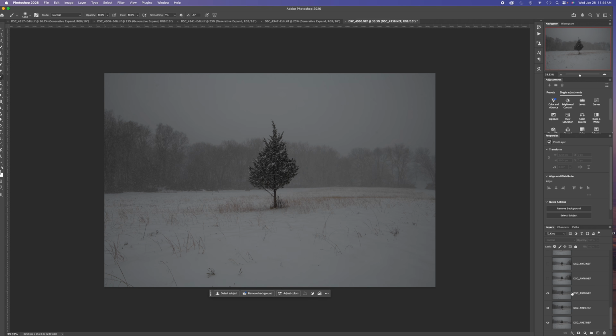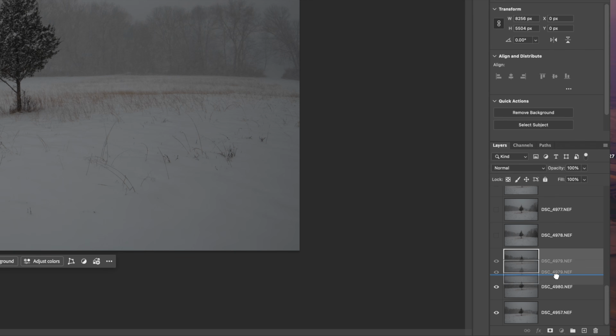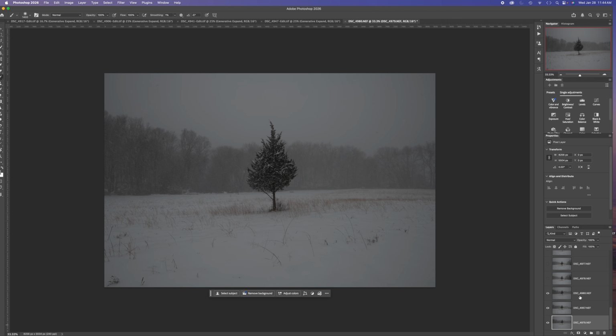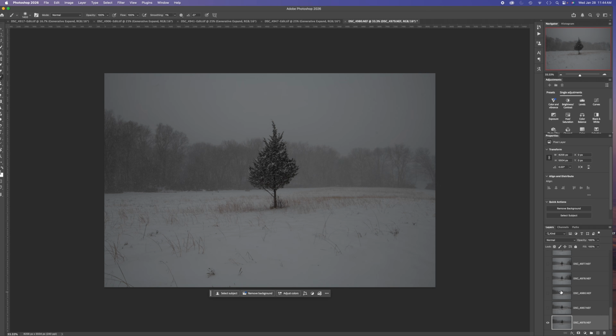So what I'm going to end up doing is using that as my base layer. If I click on that layer and then drag it down to the bottom, it's now my base layer. So I can turn these layers off and that's my original shot that I'm going to be using. So I'll start with this one.